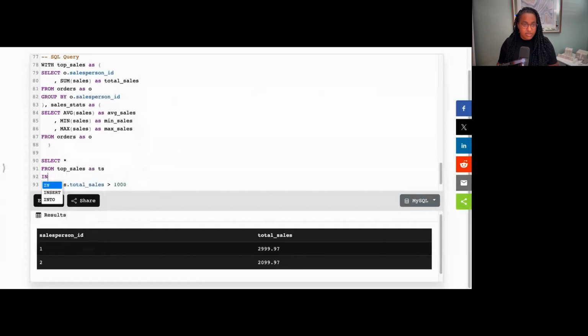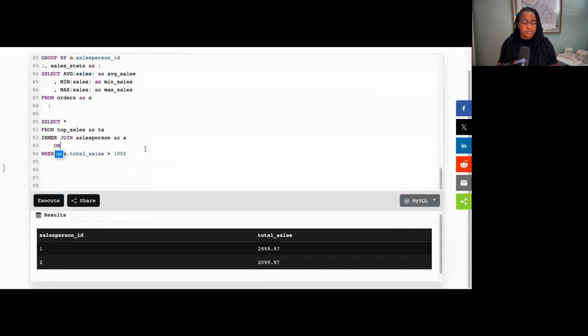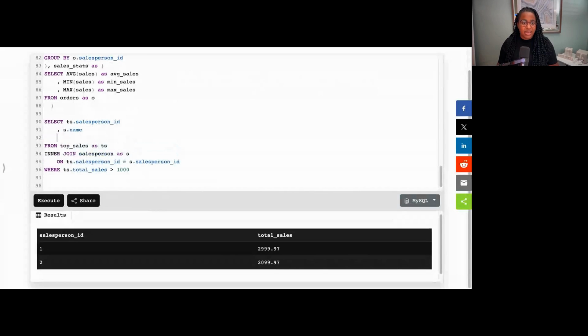So let's do an inner join on the salesperson's table as S. We're going to join on TS dot salesperson ID equal to S dot salesperson ID. Right? Remember that? And that is going to let us do this, where we get TS dot salesperson ID. You can literally rewind a couple of seconds and watch what we just did a second ago. S dot name, and then we're going to do TS dot total sales.